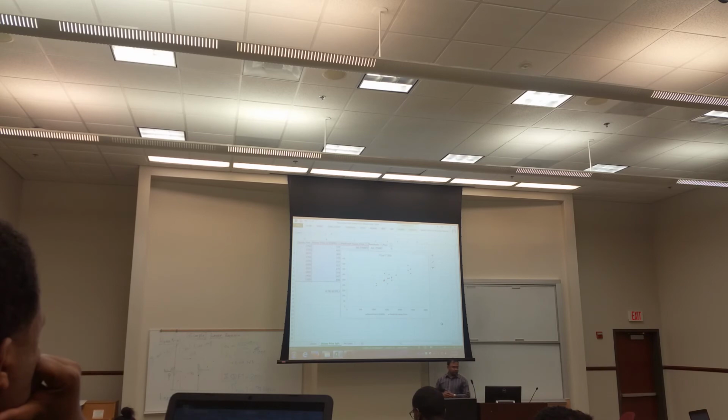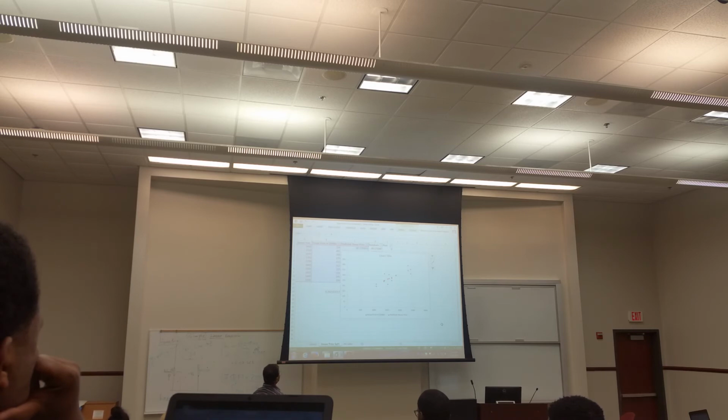So predicted values is the straight line, the orange dots. The actual are the actual values of houses given the different square footages. All right, how does it look? Does it look like a good fit? It does, right? I have a question. Yes.